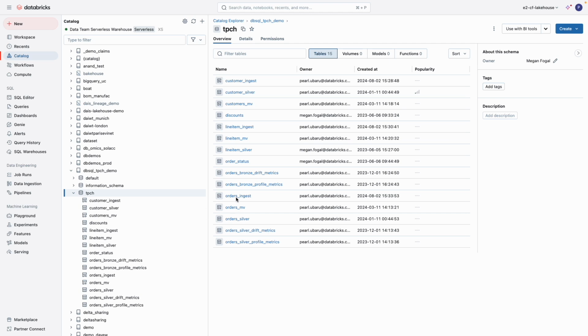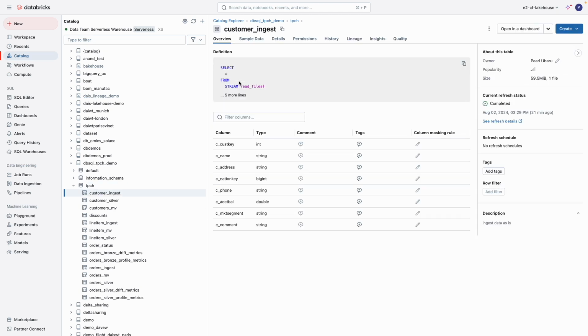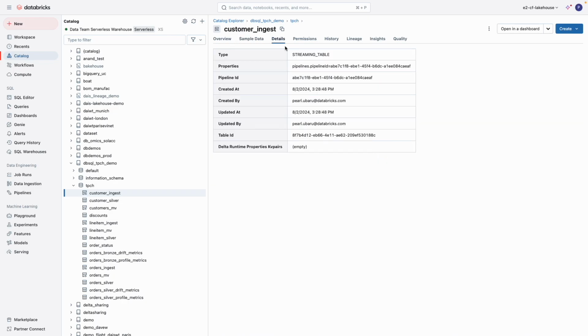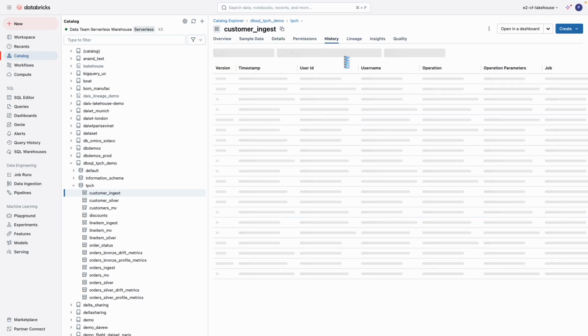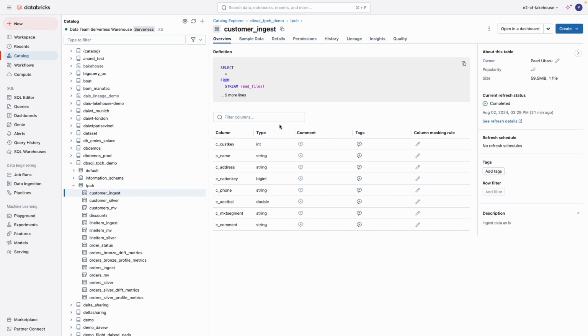If we click on a table in the Catalog Explorer, we can see more information about the columns, we can preview some sample data, view details about the table, and we can view and create permissions. We can see history and even lineage, which we'll touch on at the end of this training. In the Overview tab, you can see the schema of the table. This provides the user the structure of the data object, including the data types.